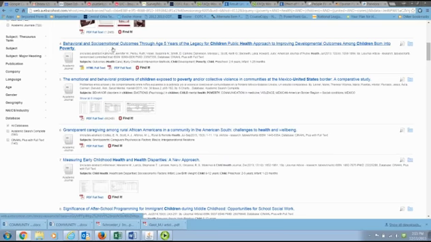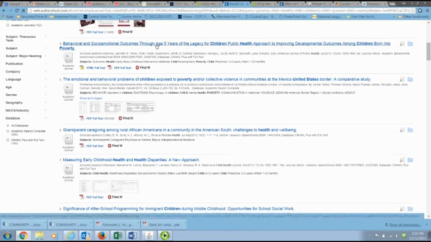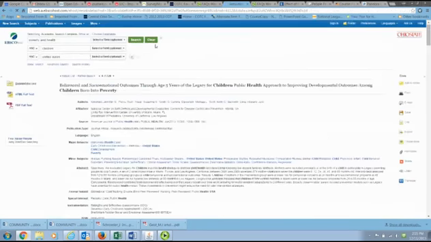Behavioral and socio-emotional outcomes through age 5 years of the Legacy for Children Public Health Approach, which is an initiative that's evidently been researched to determine if through that effort they are able to improve the outcomes for children born into poverty. Which is really something that I would be interested in, because, you know, there are problems. Okay, what are we going to do about that? And let's try something and then figure out if it worked. So this would fit the needs of my assignment.